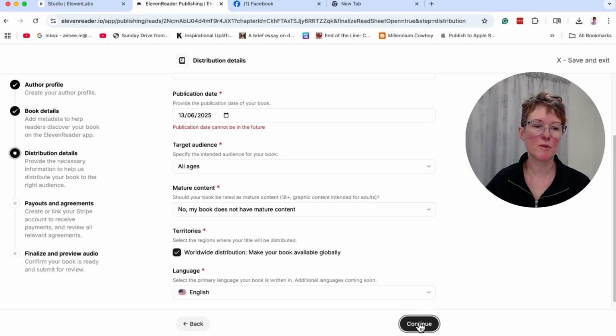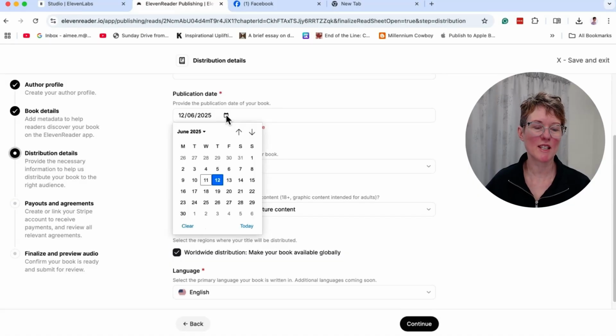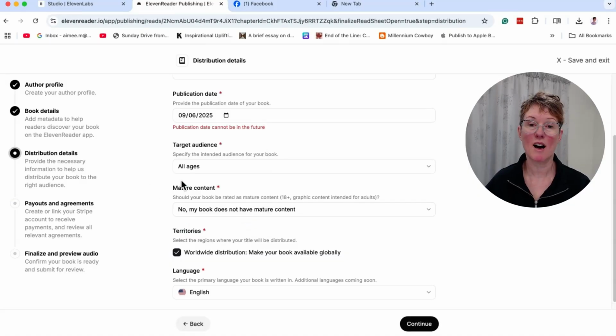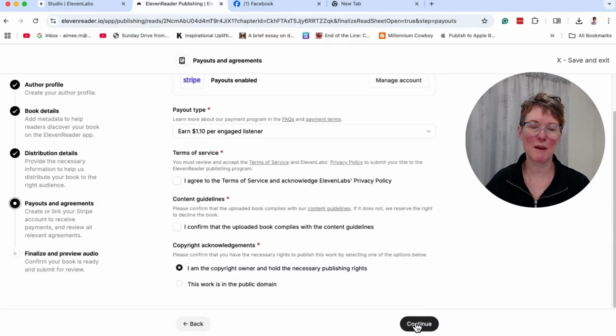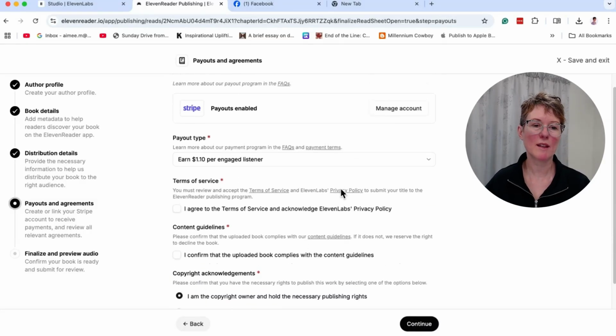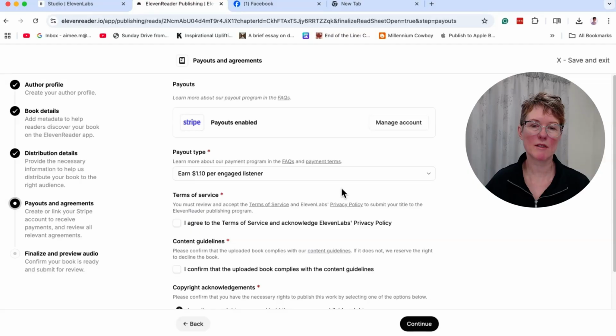Then we push new. The reason that publication date won't be accepted is because I'm in New Zealand and the system is set up in America, so we're a little bit ahead of the American timeline. So I've just put the date back a few days. This is where the payment area is for the 11Reader app.